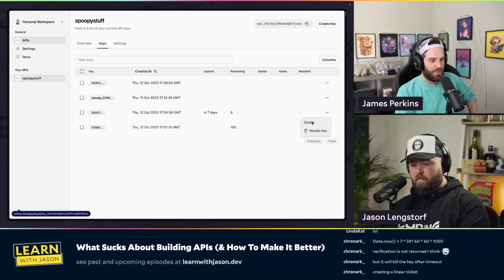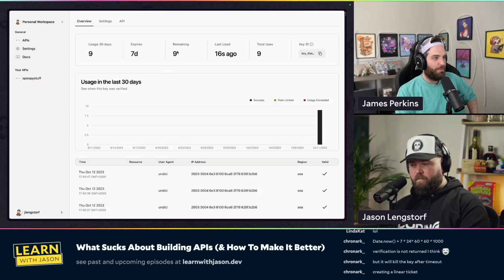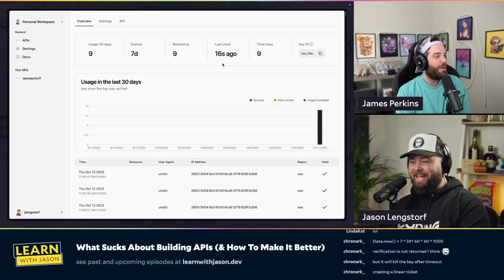Yep. So if you look at the details there, he's creating a linear ticket. Look at him. Best co-founder you could ever have is creating linear tickets to make sure we remember to do things.